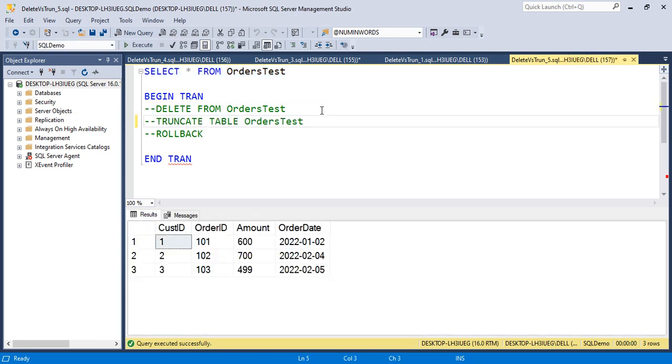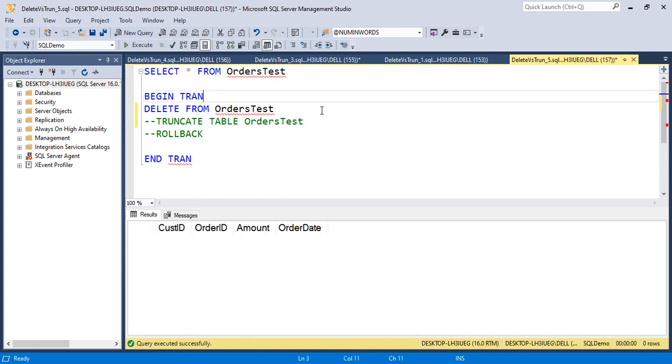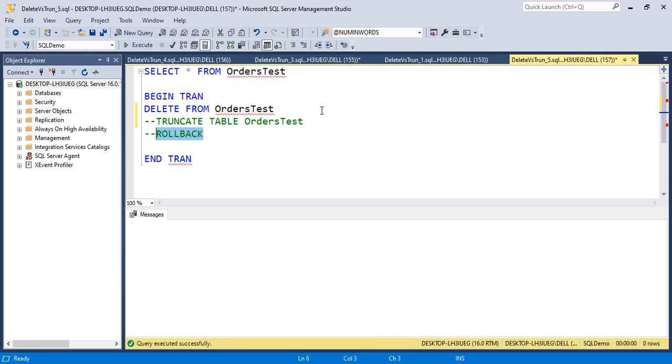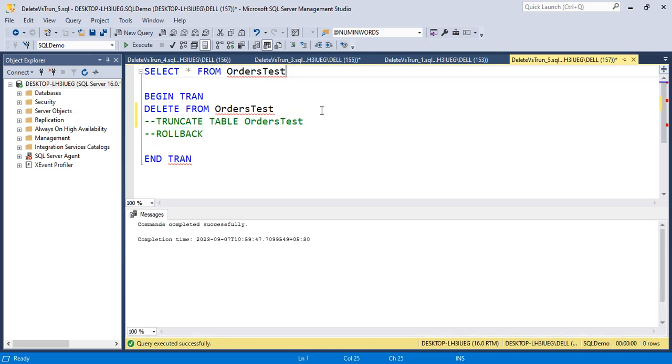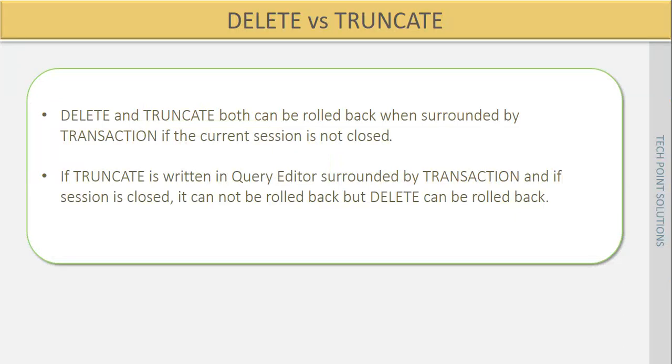Now, let us check with the delete command. Let me initiate the transaction and delete all the data from orders. 3 rows are affected. Let me show the data. There are no records, and let us just roll back. Press F5. You see that the data has been rolled back. So, when delete and truncate are surrounded by a transaction, we can roll back the data.